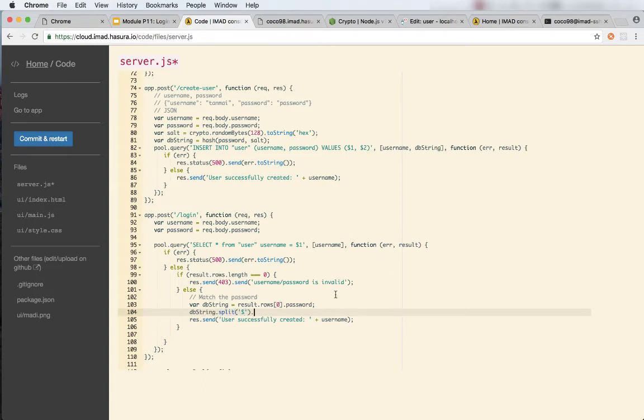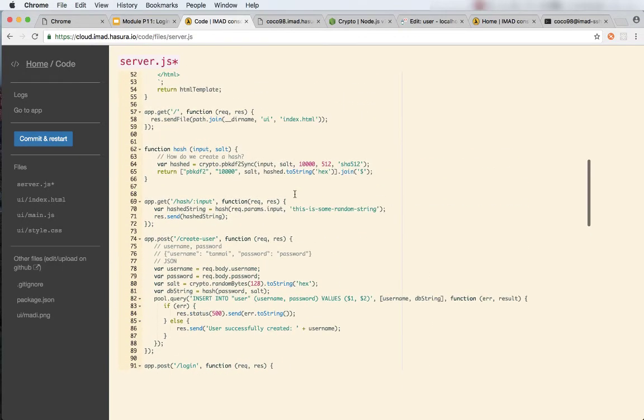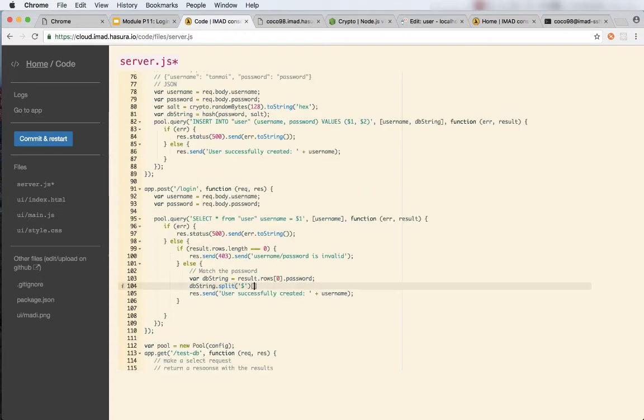So this will now return an array, right? The value of this thing will be exactly what we used in the hash here. So it will be this array, right? And so what we want to do is extract the salt value. So the salt value is the third element in the array, right? So we have the salt value now.